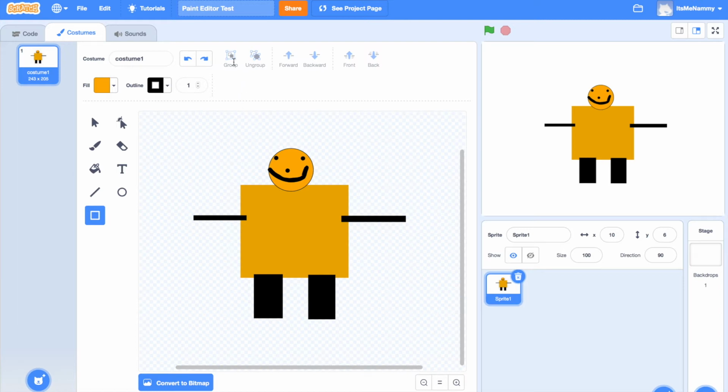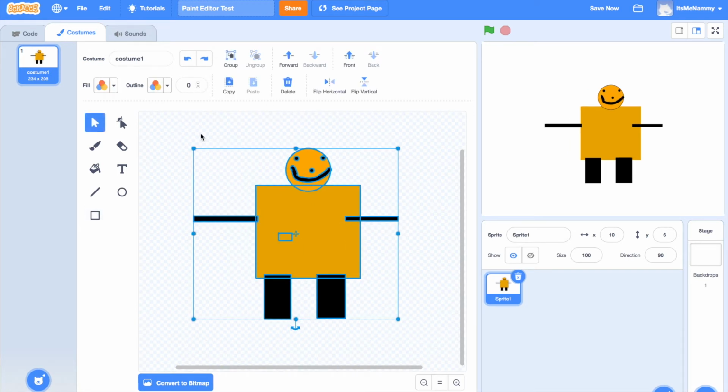So moving on from group and ungroup, let's select our Bobby here. Oh my god, I'm still using the square. Let me just get rid of that real quick. So let's actually select Bobby. And now that we have selected Bobby, let's see what these buttons called forward, backward, front and back do.